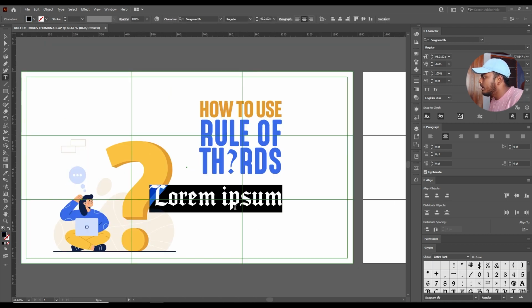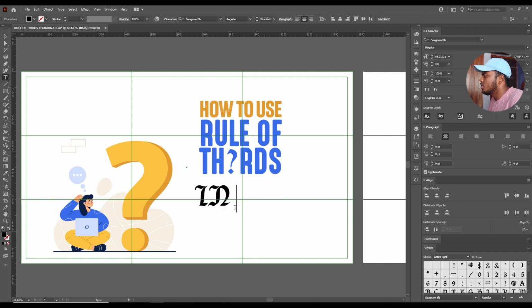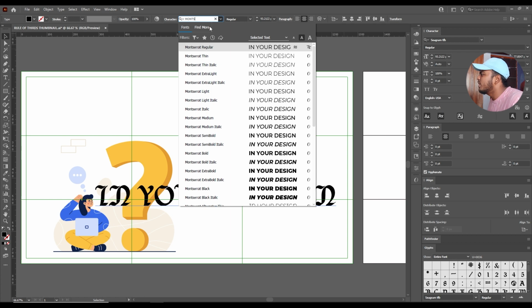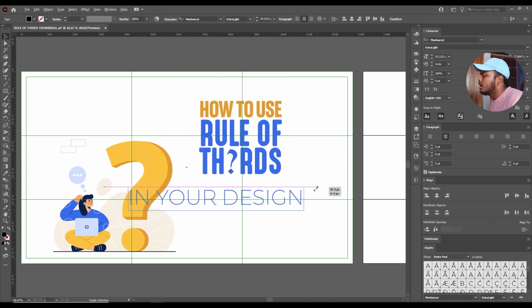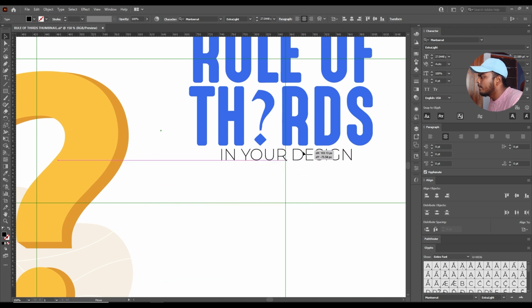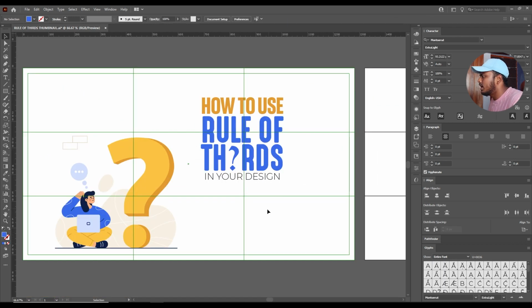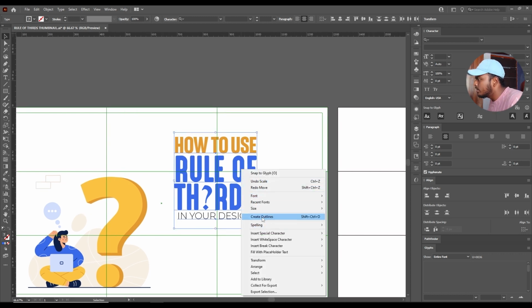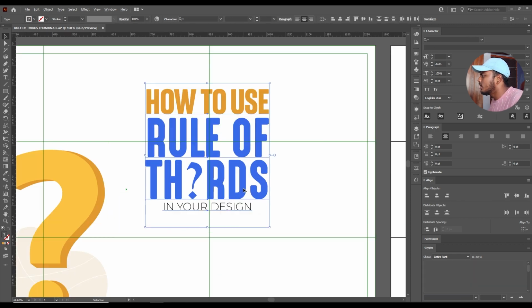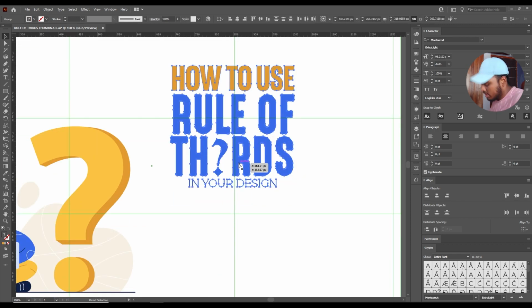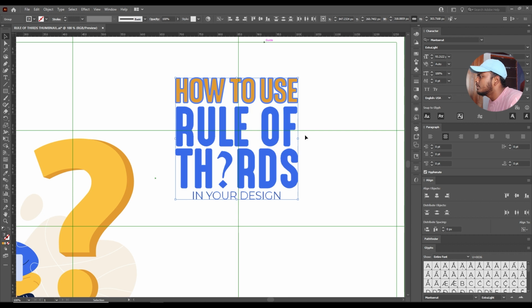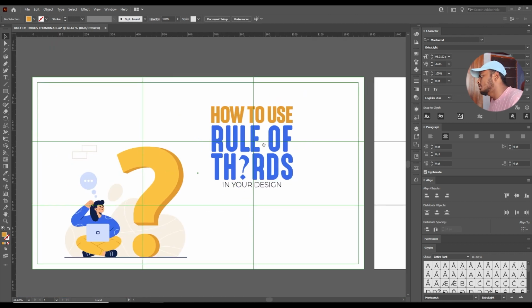Okay, looks good. And I'm adding some other text in the design. So I'm selecting Montserrat, my favorite font, and let's place it here. Yeah, done. And let's convert it to outlines. You can right click on it and create outlines, but here is a shortcut for creating outlines, that is Control Shift O. So we can now align it with each other, and yeah, it seems good.